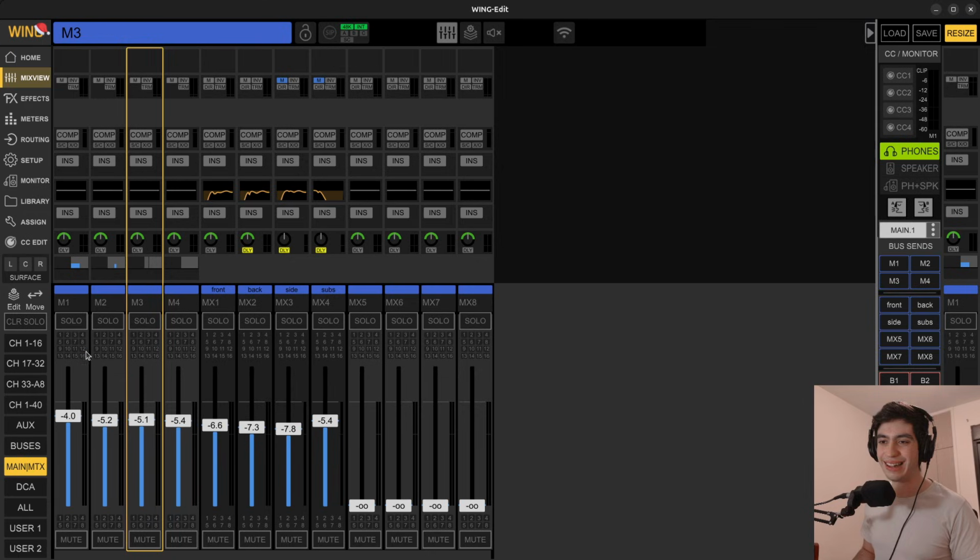Something I did really like is the main buses, that there are 4 main mixes, not just one. And you might ask, why would you need 4 main mixes? Can't you just use a bus send or a matrix? Sure, but that's not the point. You might also think that you just have one main mix, one main left-right on your X32, but you don't. You have 2. You have the mono bus and the main left-right. The mono bus is a main bus.